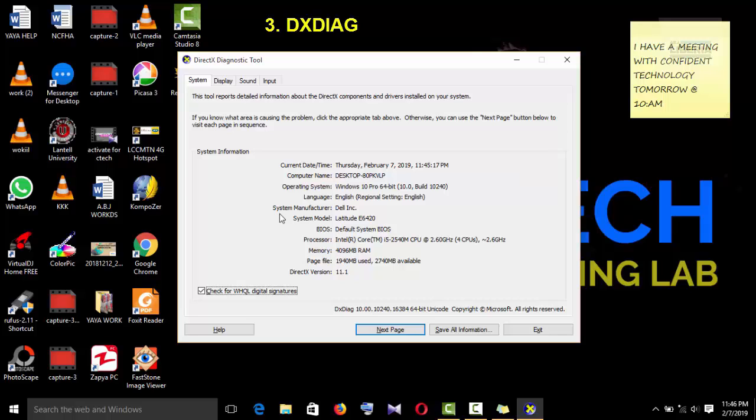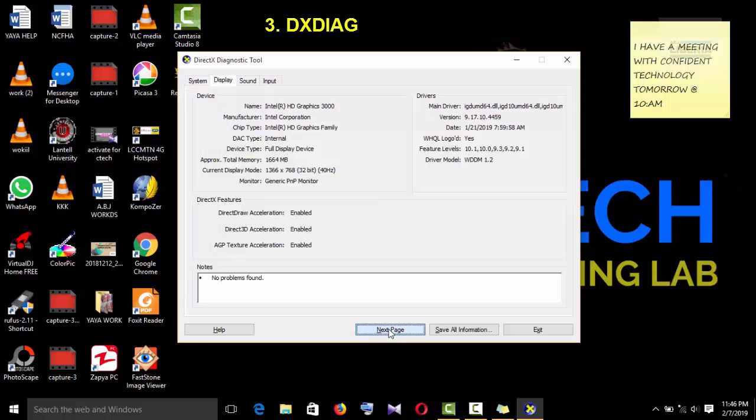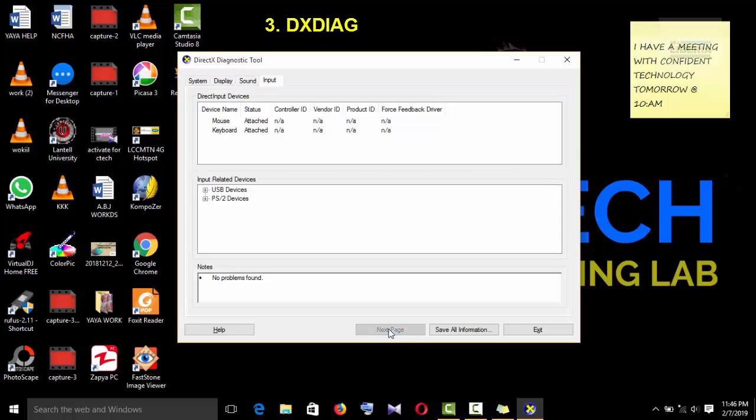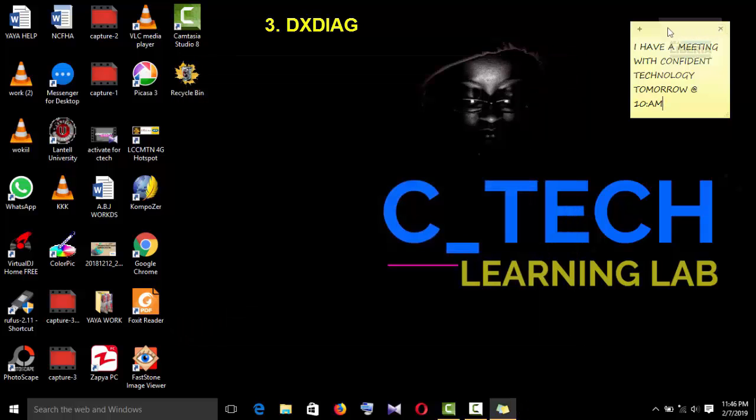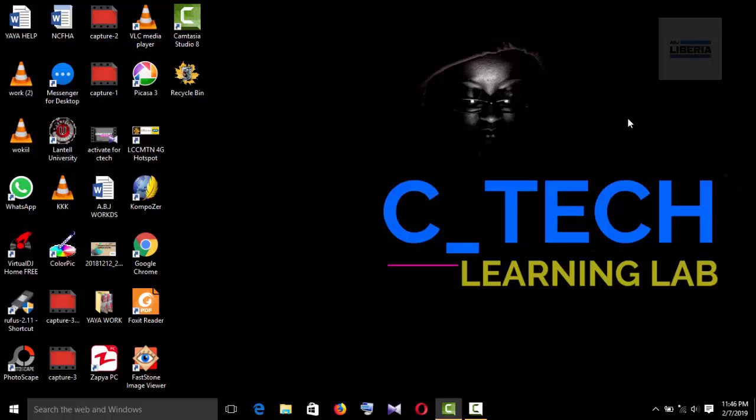So you may not have the exact same Dell Incorporated or Latitude, but it's going to pull out the basic information of your system. If you click next, that is the next page, then it's going to take you to your display driver, your sound card, and your input, and that is it. So that is the third command. Then we move on to our fourth command on our list.